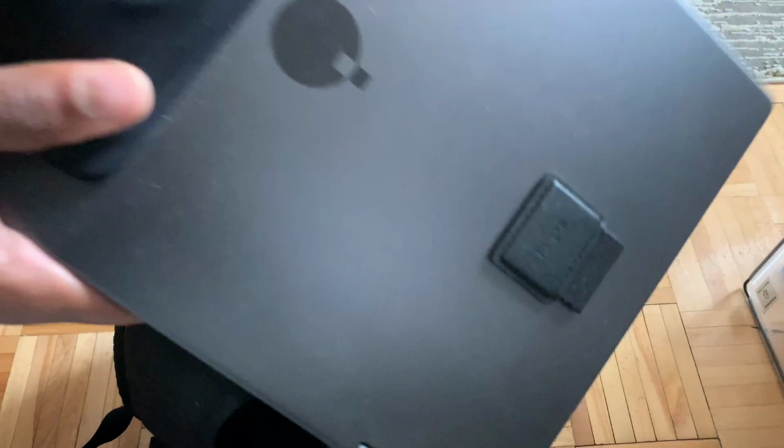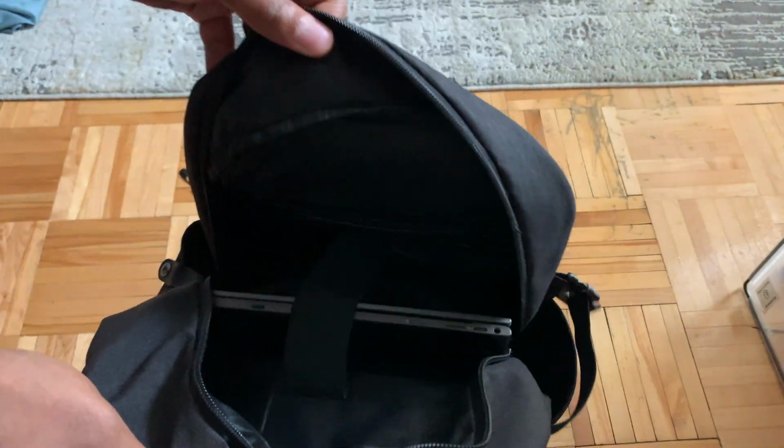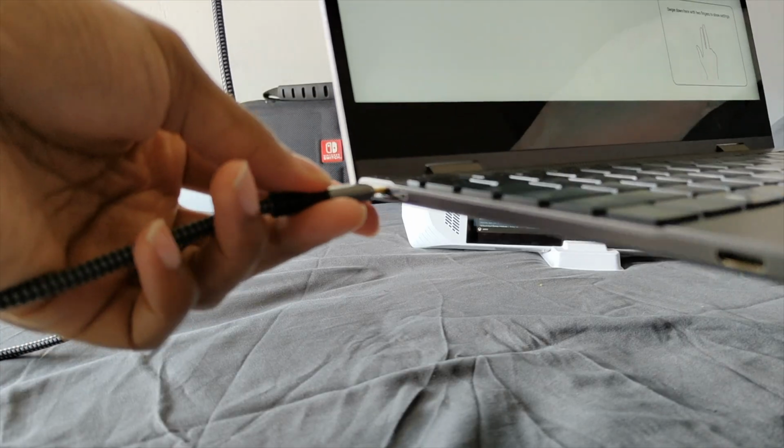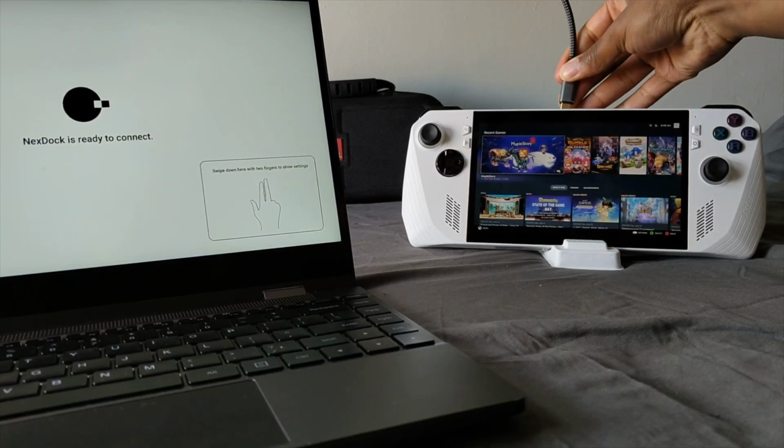Since the ROG Ally is geared towards gaming, you can use the Ally and the Nexdock 360 in the same exact way. You can bring a couple controllers, and you can host a gaming session with your friends wherever you are, using the Nexdock 360 as the screen and the ROG Ally as the console powering it.